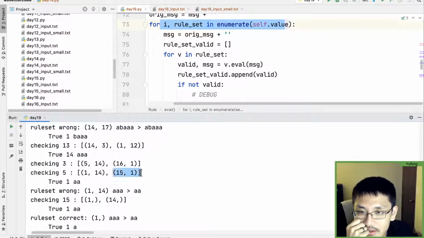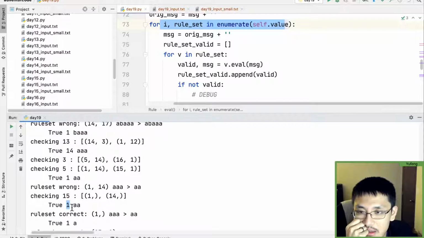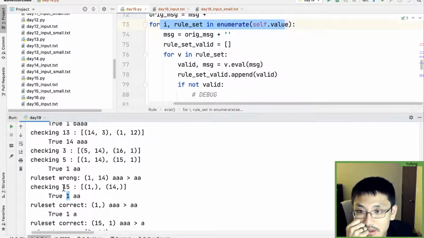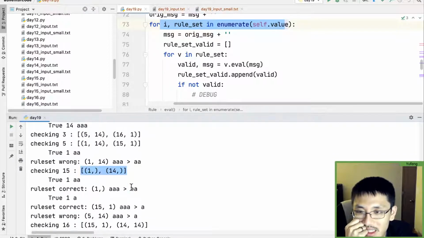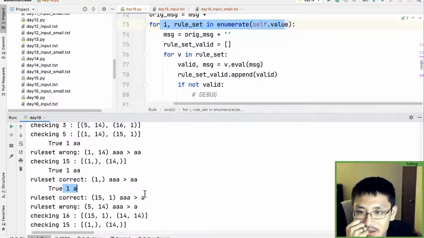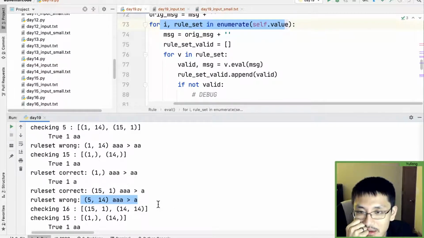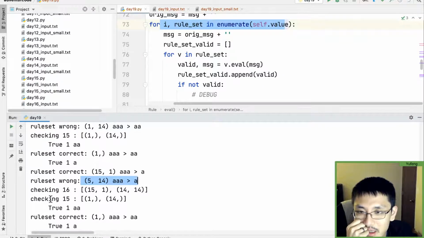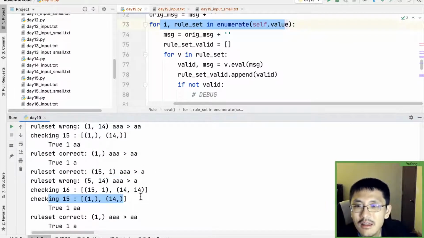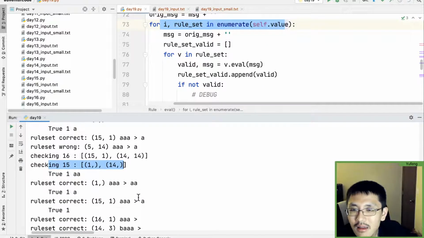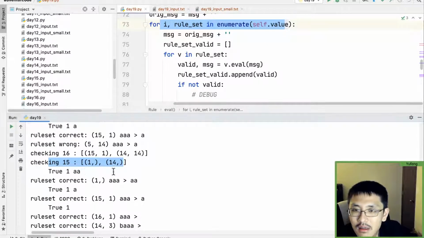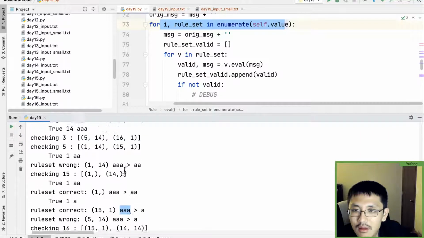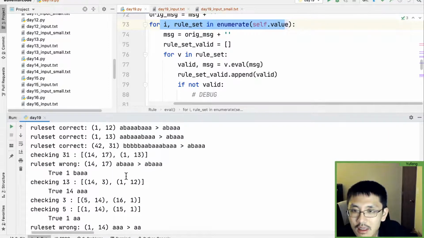So now it tries to check 15 and 1. 15, 1. Or 15 itself is 1 and 14. And then 1 is A, so that's correct. So then it goes up wrong again. So now we're back to where we were. Back up to 15. Oh, look at that. The length. No, it's still good. We're still at the 3A phase here.